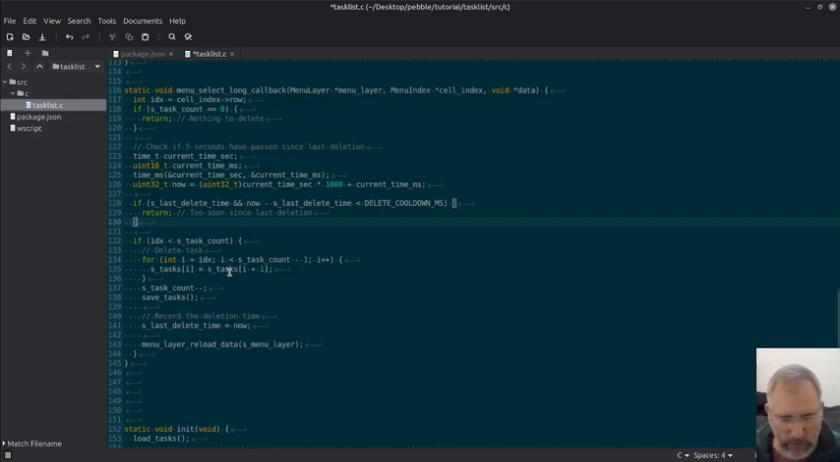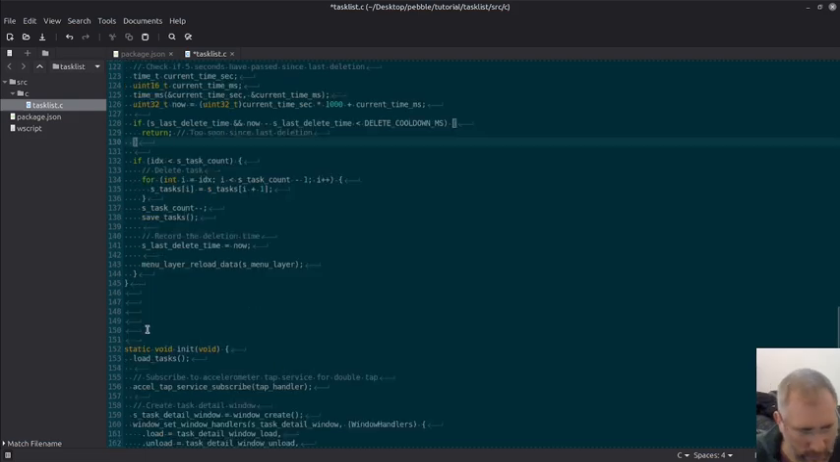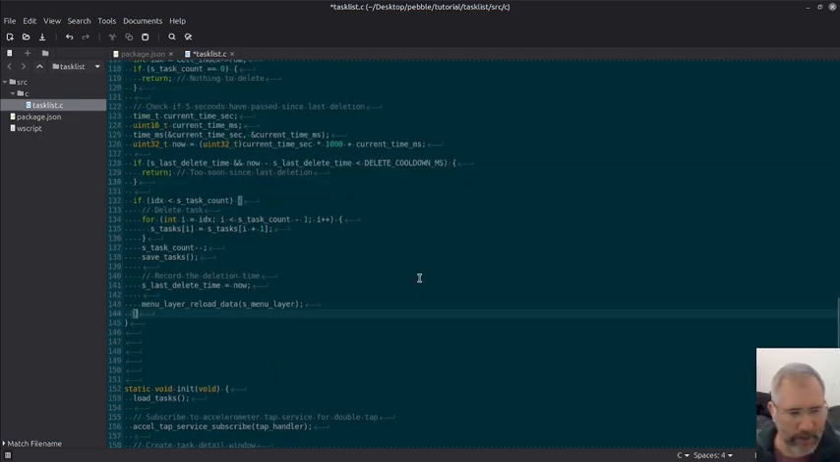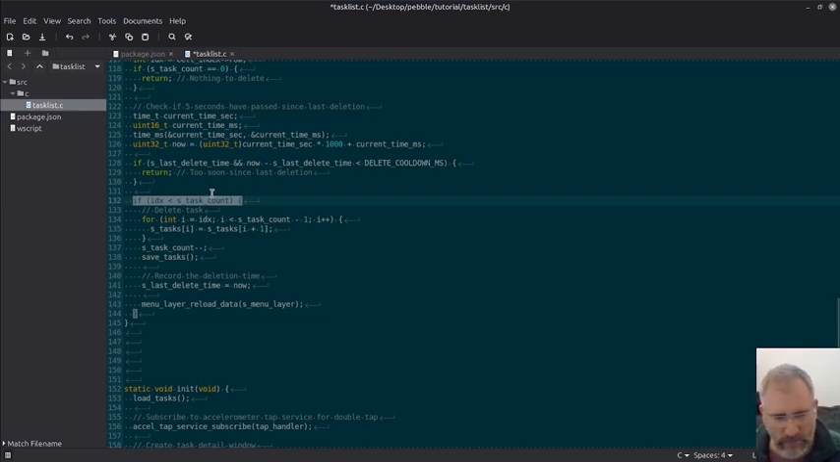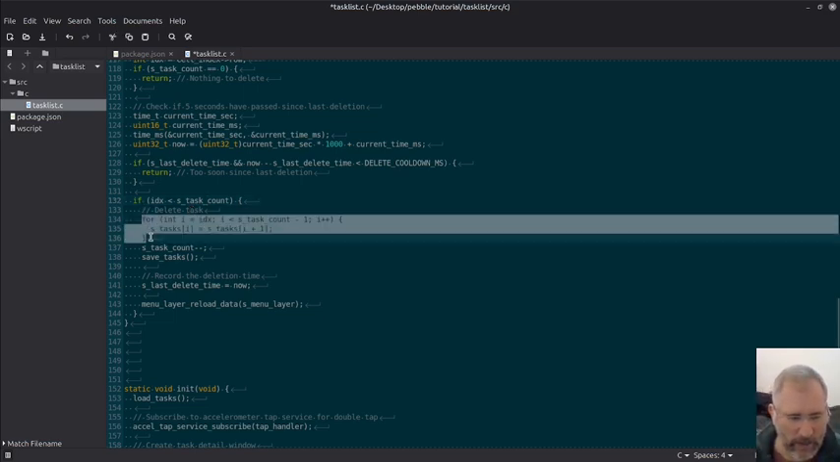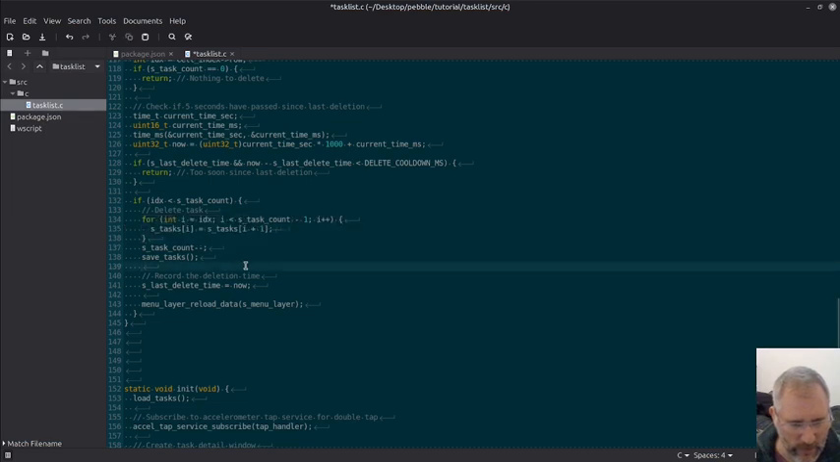If you're still holding the long delete button half a second later, that's your own fault, or at least that's how I've coded the app. Anyway, if it's not inside the last delete time and you are ready to delete, then what we need to do, again, is make sure that the index that's been selected is not greater than the task count, so it is actually a currently available task. And then we need to delete the task.